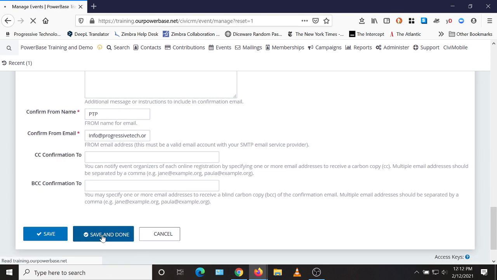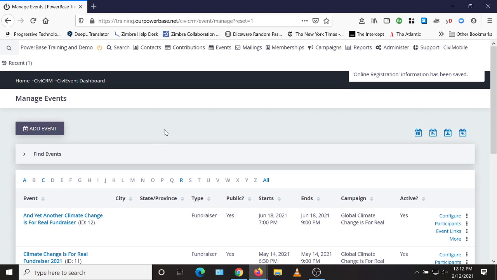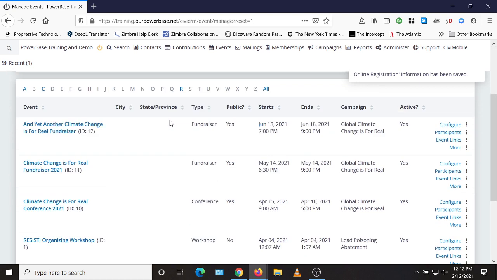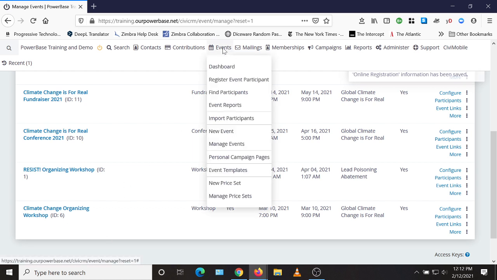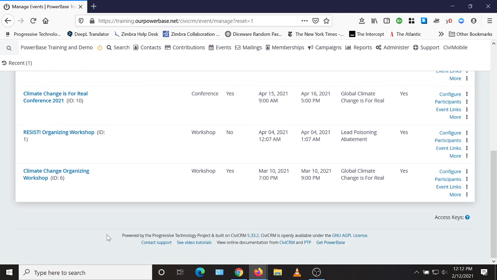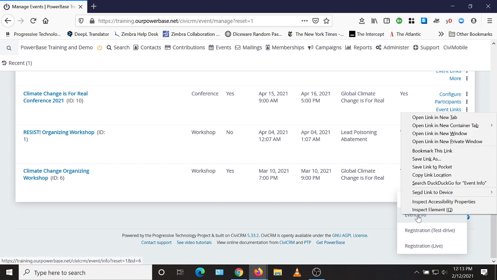So let's take a look at what this looks like on a live page, and what is the experience of that person registering on your page. So I'm going to go back to events, manage events, which will get you back to all the events that you have. And I'm going to go over to my climate change organizing workshop and grab the event link. Again, I'm just going to copy from the event info, the landing page, so we can see it from the beginning. I just did a right click, copy the link location.